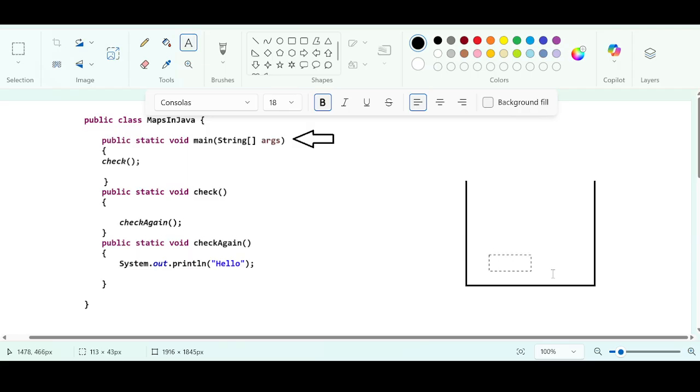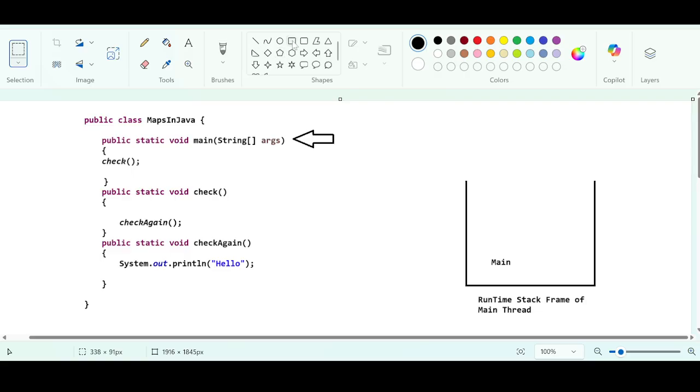So a main stack frame will be created. This is called the runtime stack frame, the stack frame of the main thread. The first method is the main method. The runtime stack frame is going to store the identity of the main method, to ensure that the main method is added inside this runtime stack frame. Very simple. Since execution starts from the main method, it is going to add this inside this stack frame.